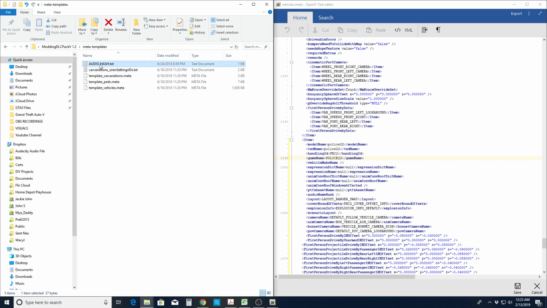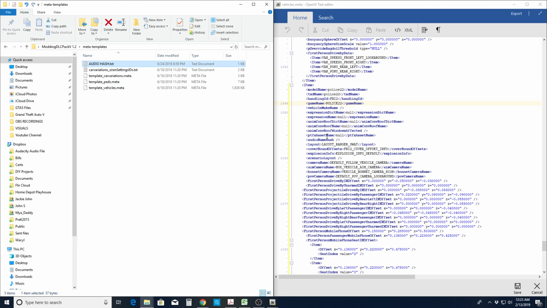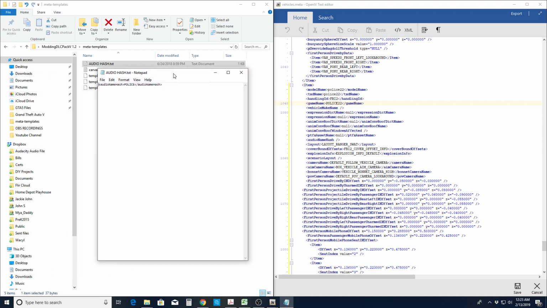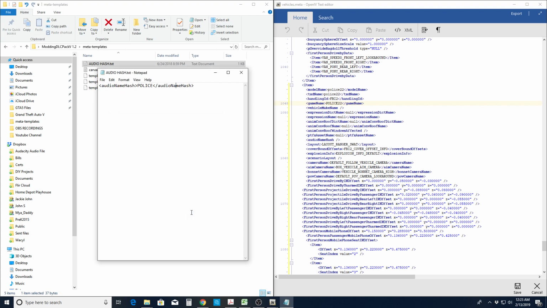Okay, this is the audio hash right here. Now you'll find that right down here, right in here. 1, 2, 3, 4, 5, 6, 7, 8 lines down from the game name. As you can see, if I open the audio hash, this file will show up here. Let me just make this font a little bigger for you.